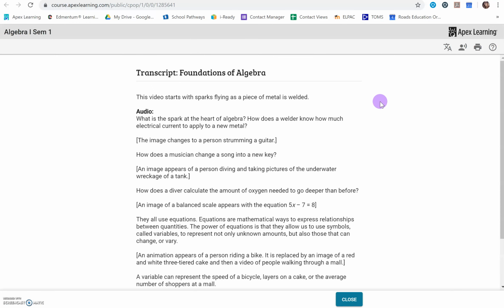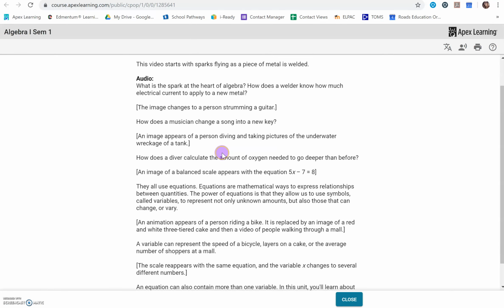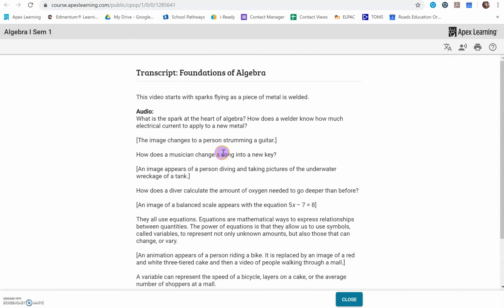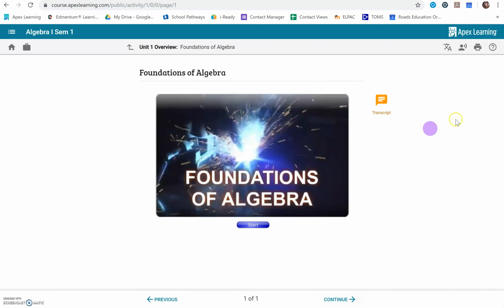Every single video in Apex, no matter what class, will have a transcript. So if you don't like watching videos, if you're really comfortable with reading, you can read through what's going on instead, and that'll open a different window. So I'm going to go ahead and close that. In the top right, you'll see all these different things. So the print icon, right? We can print almost any page that we want.